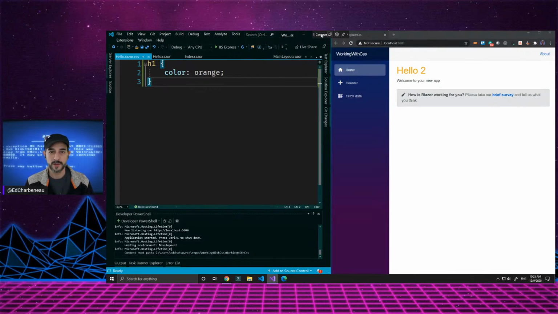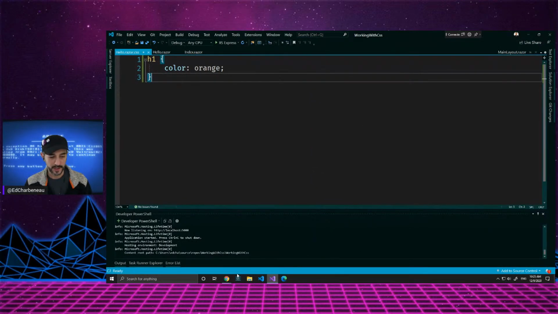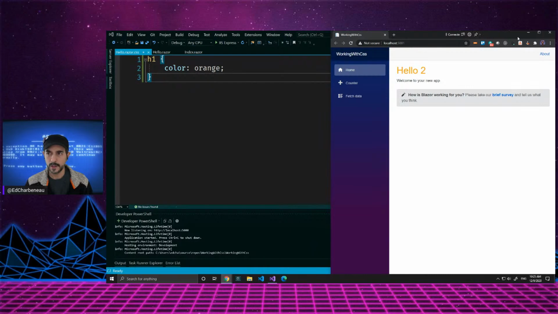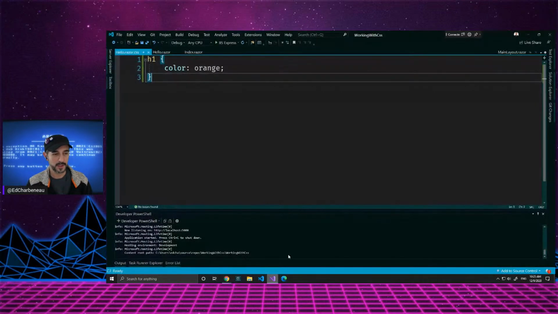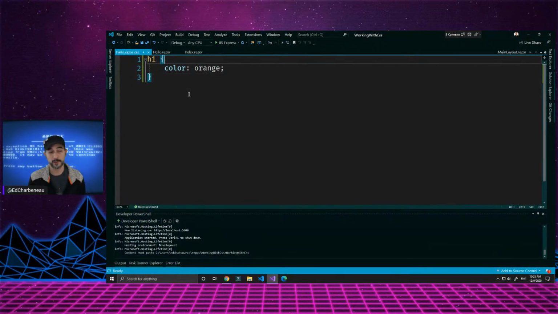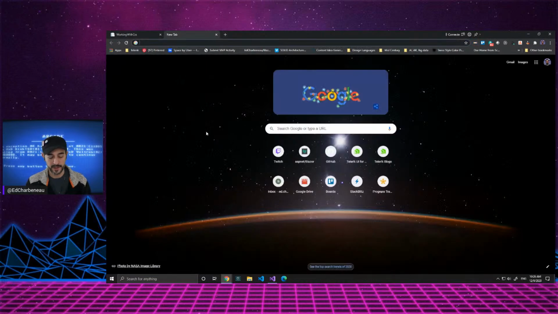So let's take this. I've got things in my way here. Let's take this back full screen again. So that's how CSS isolation works. It's generating that CSS file for us. Again, this is to intentionally make sure people do not override that color. If you want something that can be overridden, you can either put it in your main CSS file.